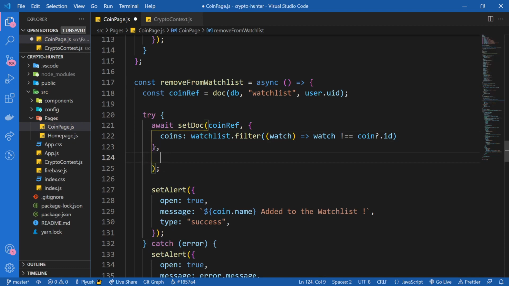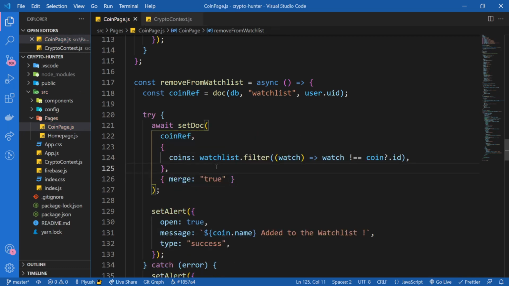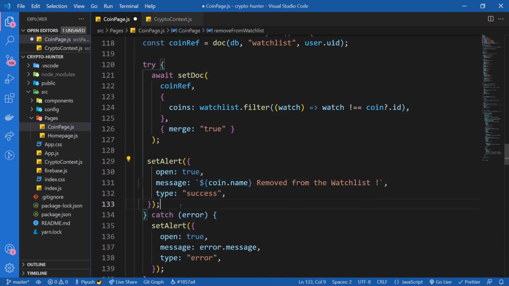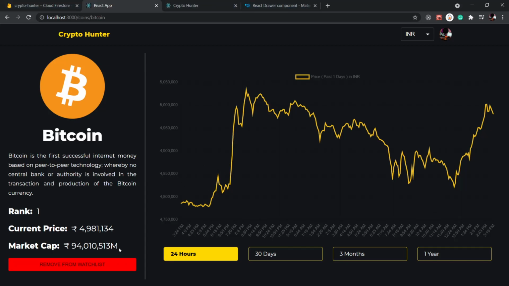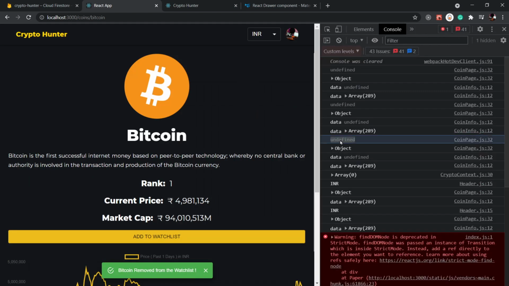And we want to merge this with everything that is already there in the document. So we're gonna say merge to true. Yep, just like this. And then instead of this setAlert, we're gonna say this coin removed from the watch list, and we're gonna have the same catch. Okay, let's test it out. If we click on this, yep, it's removed from the watch list. And if we go over here, we have an empty array.